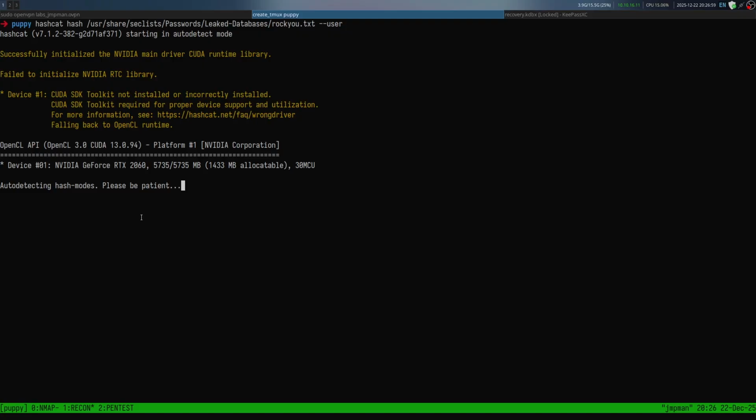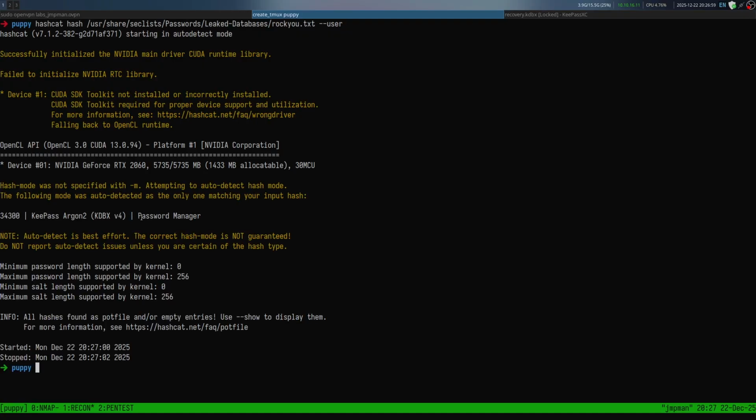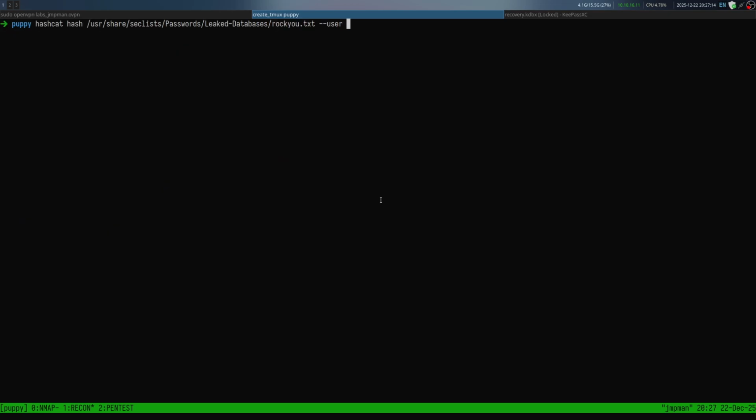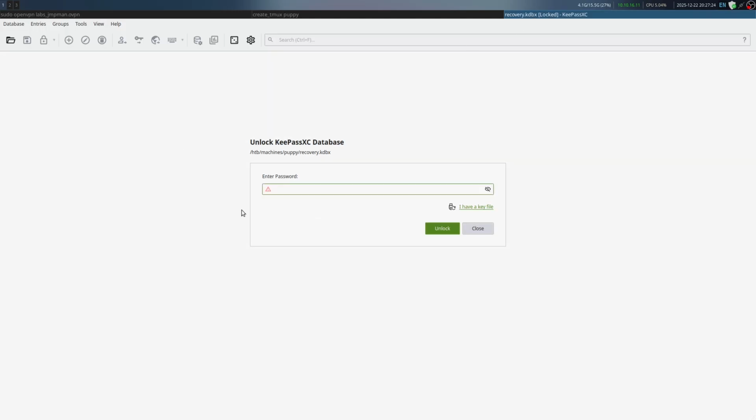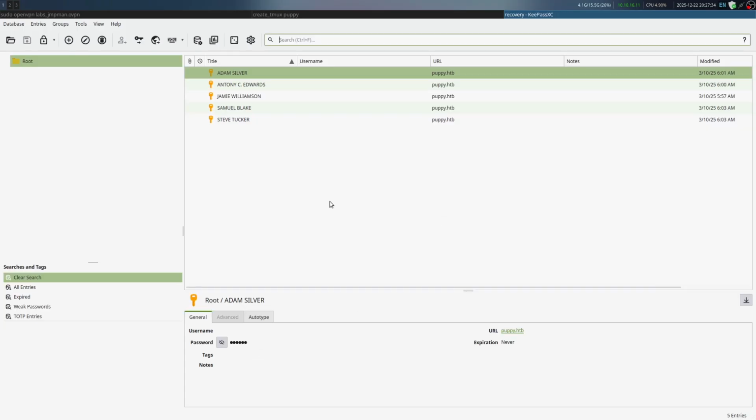So I'm going to run this here, and it says that all hashes are found in the pot file. So that means I can just use --show to display the password, because I've already cracked this. So I'll just do the --show here, and it's going to show the password as Liverpool. So I just copy this here, move into the KeePass database again, and then paste in the password and click to unlock. And there we go.